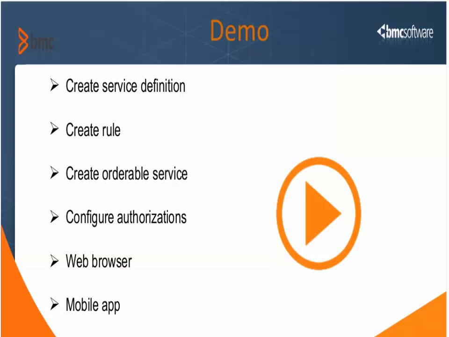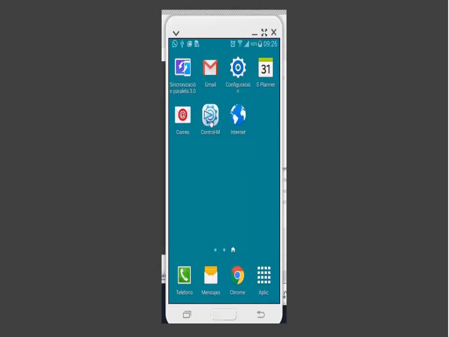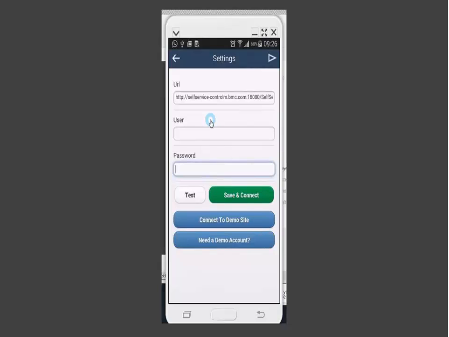Okay, we have found a very useful application that can let us mirror my smartphone screen to the PC and show it to you. So here it goes. Okay, so here's my smartphone. Here is our Control-M mobile app, and let's click on it. Here is the settings screen. On this screen, we are going to enter the URL where our self-service web component is running, as you can see it here. For this example, I'm using the demo environment that is available on our corporate site.